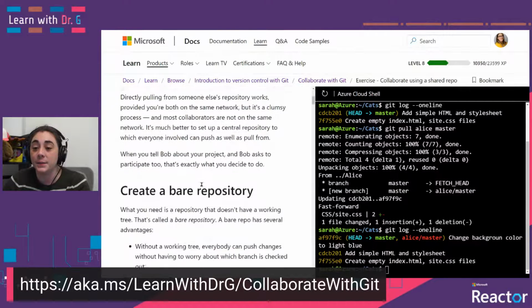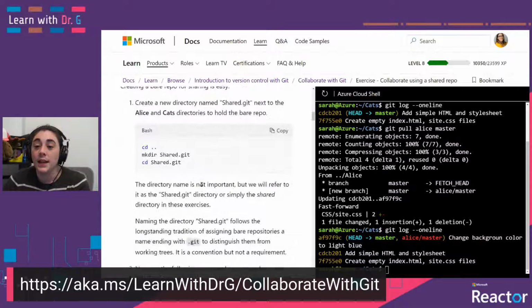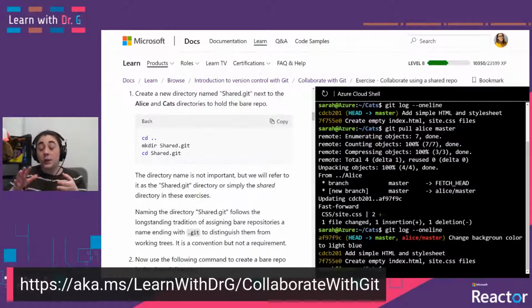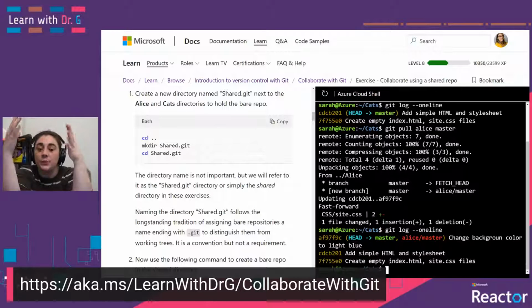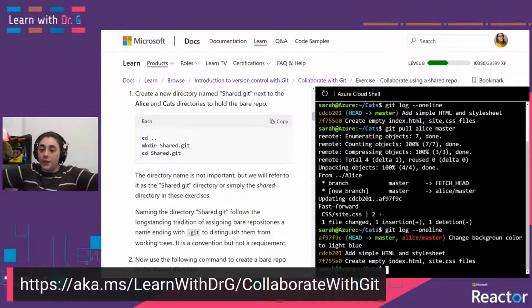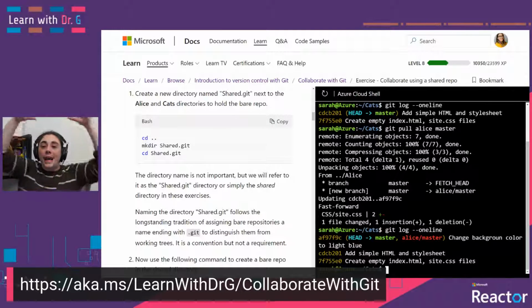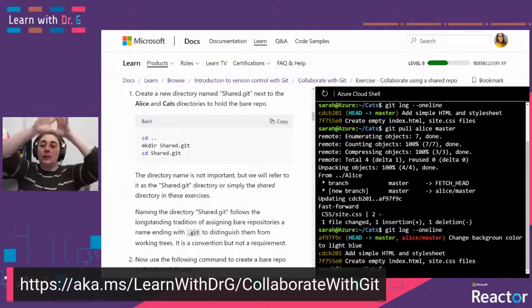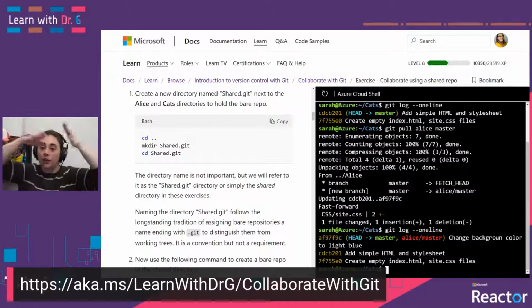All right. Now what we're going to do is simulate this like server basically, or the shared repository that's like an empty repository that's just keeping track of everyone, right? So rather than Sarah inside of my cats folder owning everything, we're going to have basically this empty repository that's going to just know about everything and make sure that we're all up to date.